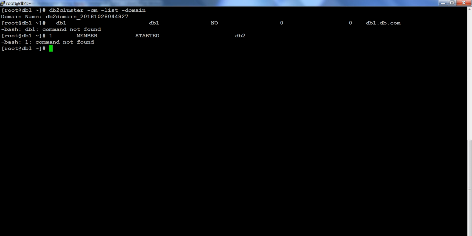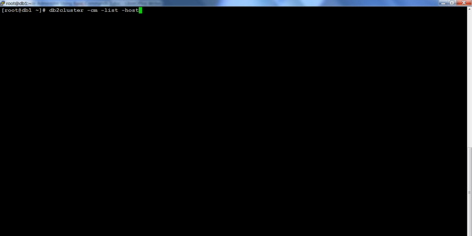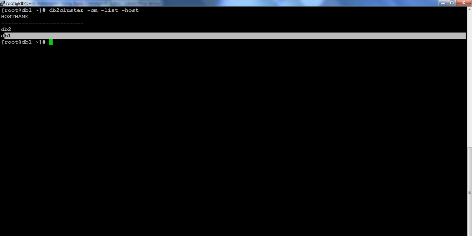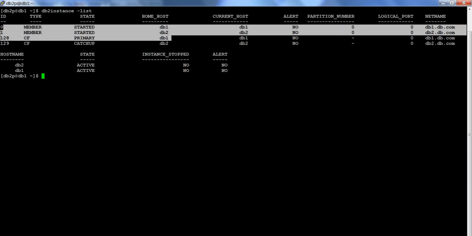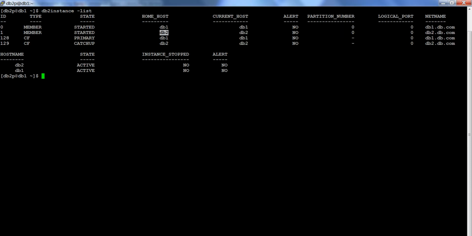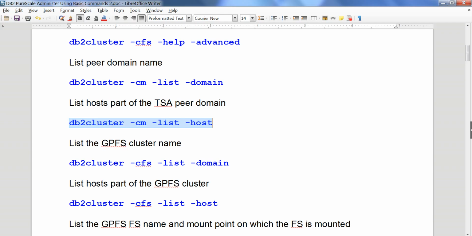Output of this command should be exactly 2. So the hosts which are my members are DB1 and DB2, as can be seen here. My DB1 and DB2 both are my members, and hence I get that as output here.